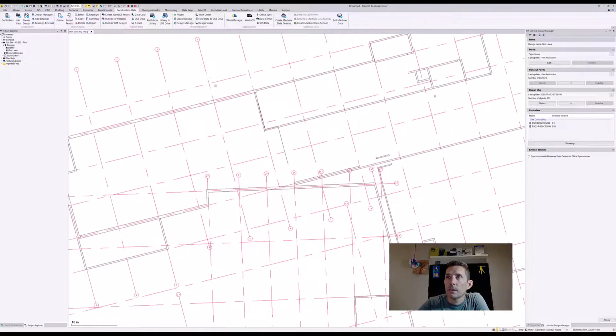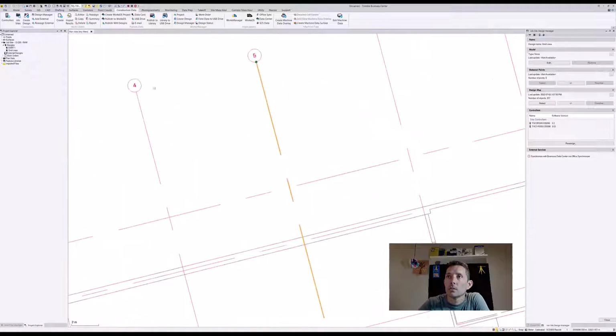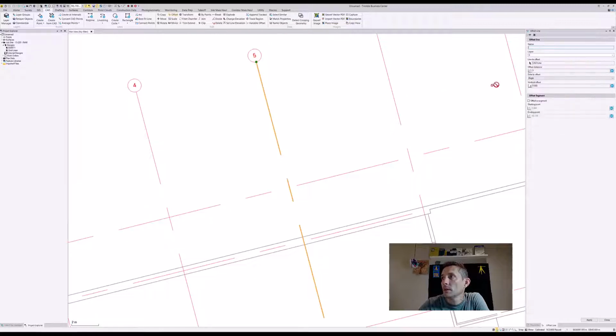So let's say I'm going to create another grid line, call it 4.4a or something, at a certain offset. So let's go to CAD and hit the offset command. We have the line selected. I'm going to put it on the same layer so it's easier.